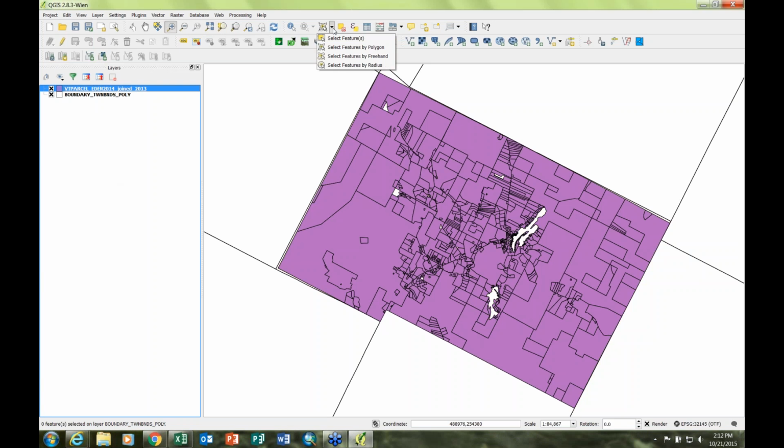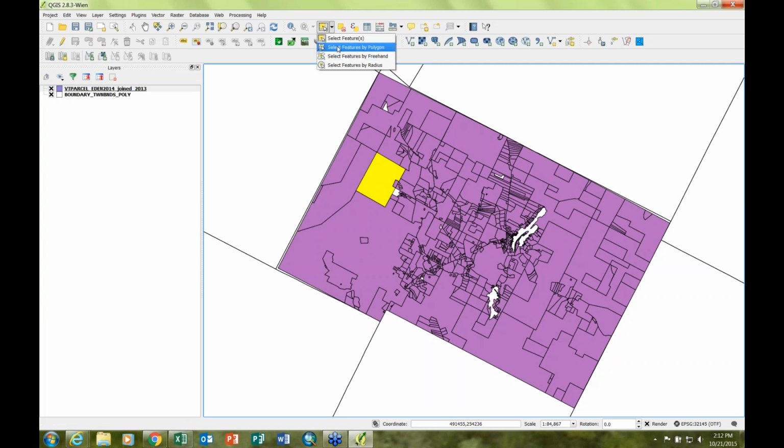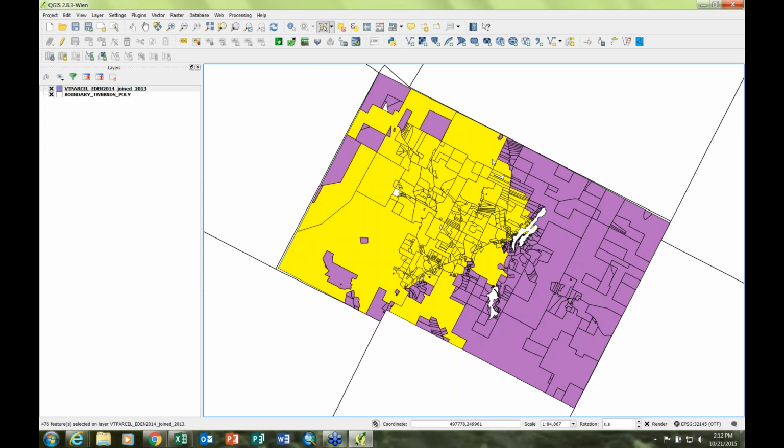So first of all, I just want to point out there's a few different ways to select features on the map. If you choose the first one, that's basically a point selection where you're clicking a simple left click somewhere on the map, and whatever feature of the highlighted data layer is under that point will get selected. But we also have the option to select features by polygon, by freehand, or by radius. So by polygon means I'm going to left click to create the vertices of a polygon. When I'm done, I'll right click, and any feature that intersects with that polygon.